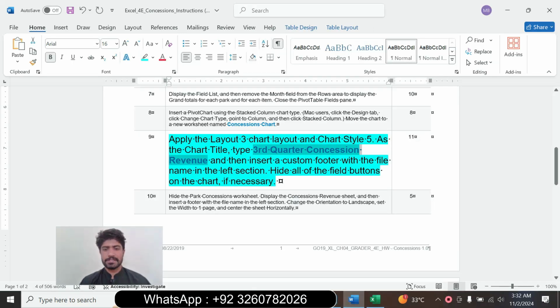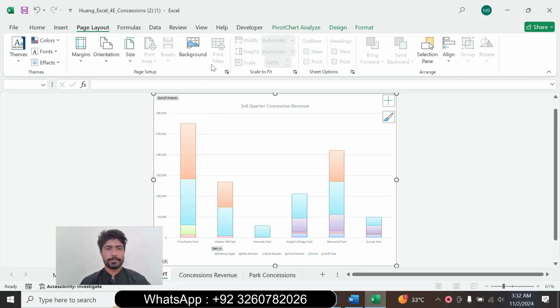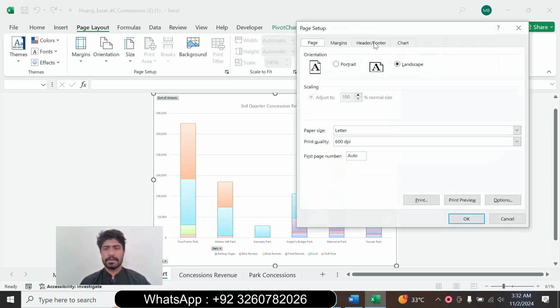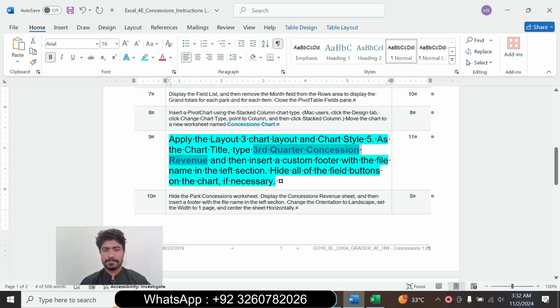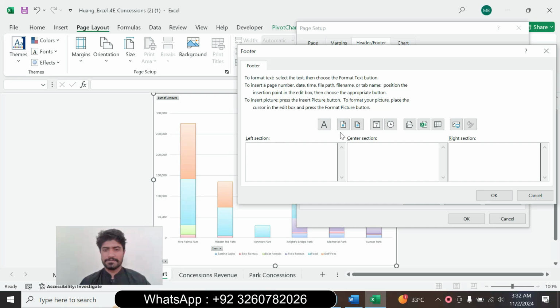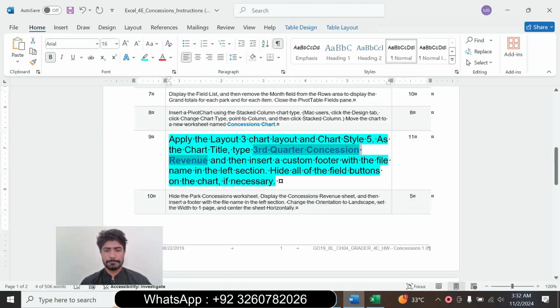And then insert the custom footer with the file name in the left section. Go to the Page Layout tab and the Page Setup group. Click the custom header and footer. Create the custom footer with the file name in the left section. There are left, center, and right sections. Click the file name in the left section. Click OK and again OK.